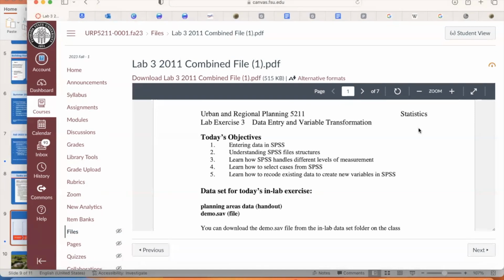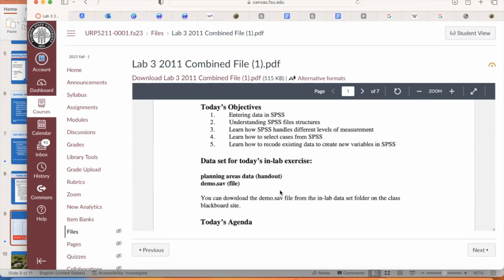Number one, we're going to be entering data into SPSS, understanding SPSS file structures, learn how SPSS handles different levels of measurement, learn how to select cases from SPSS, and learn how to recode existing data to create new variables in SPSS. So for this week, we're going to be using the handout, which is actually attached at the bottom of this, and the demo.sav file.